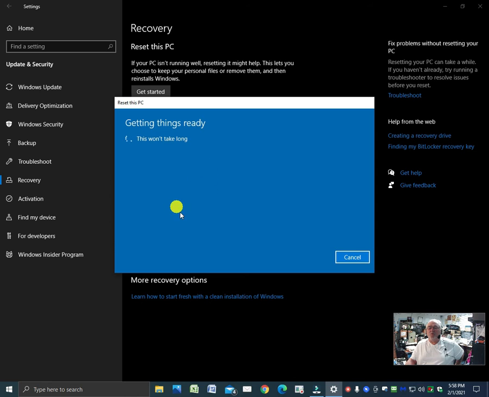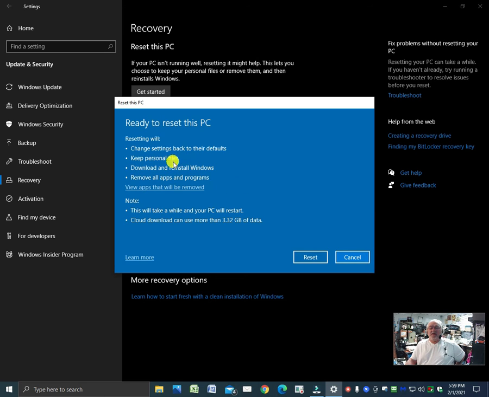And this is going to give you a warning also of what's going to take place. That it will remove everything other than your personal files. Okay. And there it is. It says reset will change settings back to their default. It'll keep all your personal files. It will download and reinstall Windows. And it will remove all apps and programs. Okay? And this will take a little while.